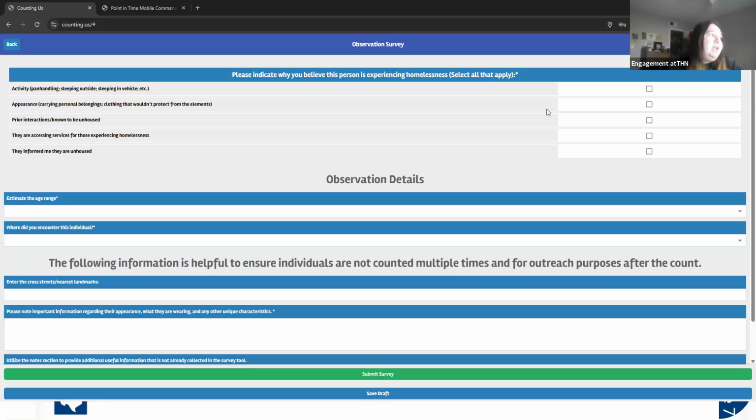Is it their activity? Are they panhandling or sleeping outside or sleeping in a vehicle? Is it their appearance? Are they carrying all their personal belongings, or wearing clothing that wouldn't protect them from the elements? Maybe we've seen this person. We're an outreach worker. We're aware of this person. They're known to be unhoused. Or maybe they're accessing services for those experiencing homelessness, maybe at a soup kitchen or a food pantry. Or maybe they just informed you that they're unhoused and they don't want to do a survey. In those kinds of situations, we'll do an observation survey.